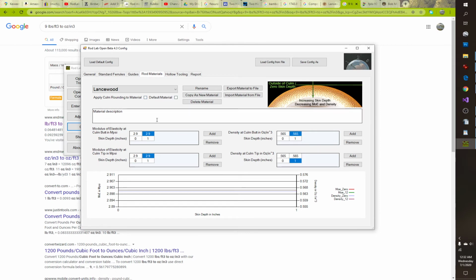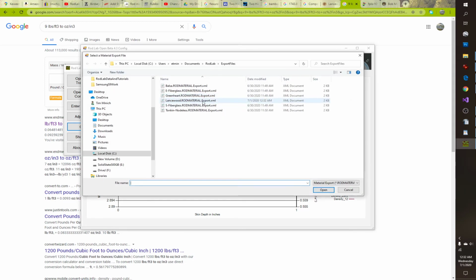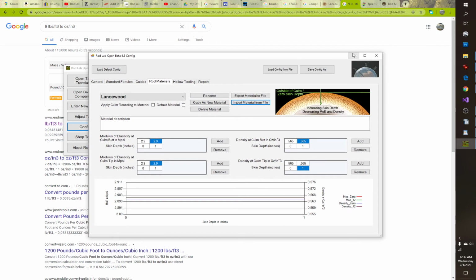But the one thing I am going to do right off the bat, I've already put this into the program, and there's a possibility that you would lose your configuration. So I'm just going to immediately go ahead and export this material to file. Say OK, and now if I go back to my import, you'll see I have this lancewood rod material export. And let's get out of here. So that's a quick, easy way that you can add a new material in.